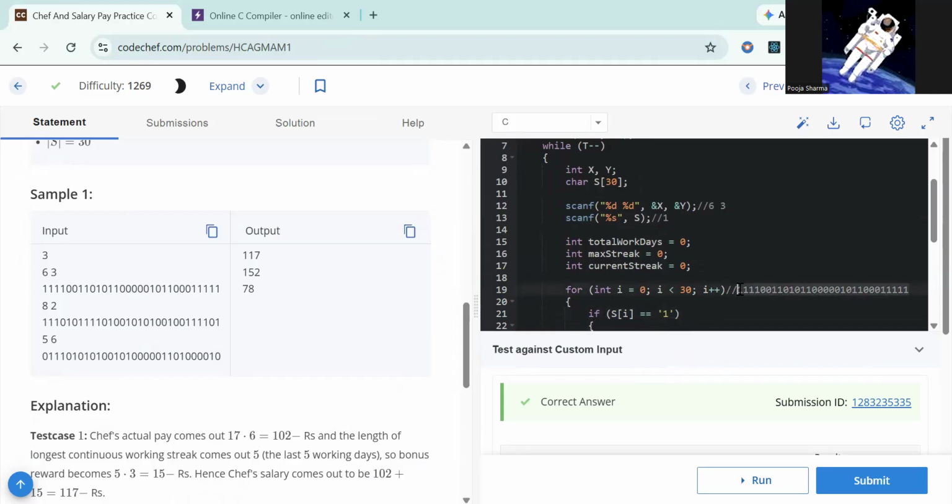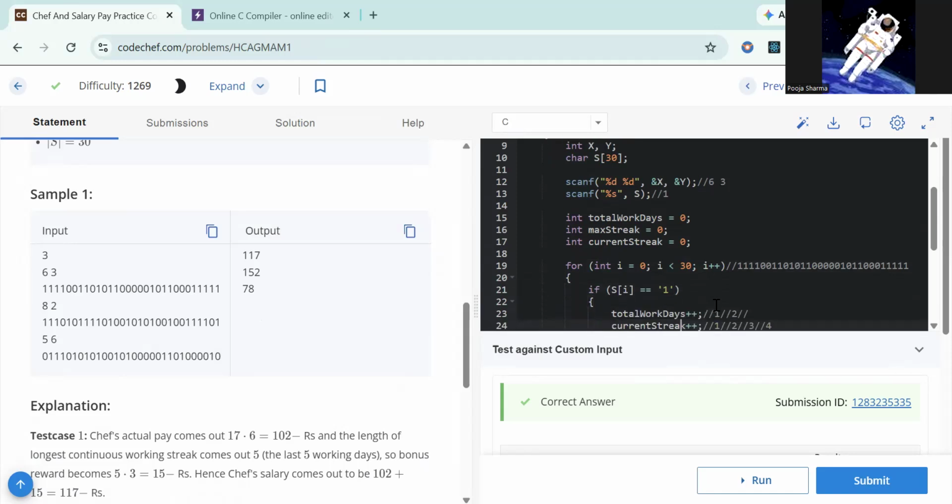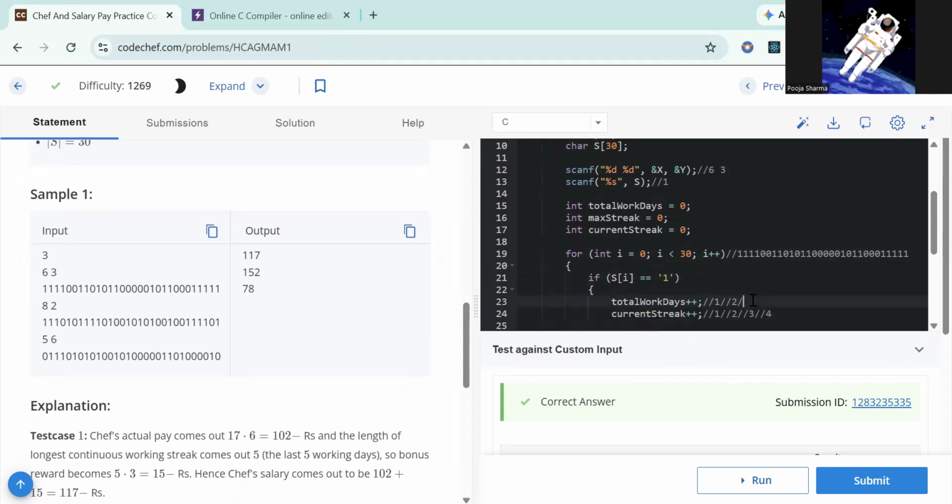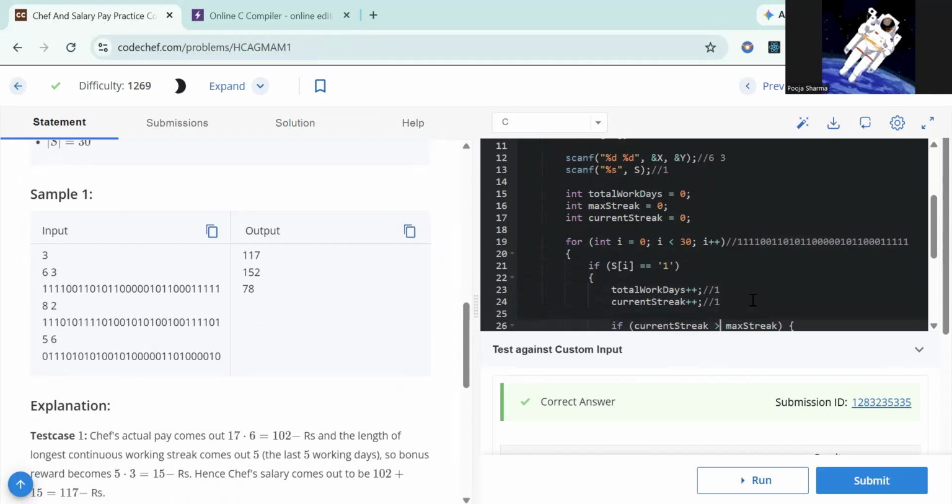Let's take this as an example. Here, this is the example of the string that they have taken. Right? So what will it do? First, it will check each and every element of the string array. S of 0 equals 1? Yes. So what will it do? It will increase the value of total number of working days as well as the current streak. We also need to find out the maximum consecutive days. All right. So this is what it is, right?